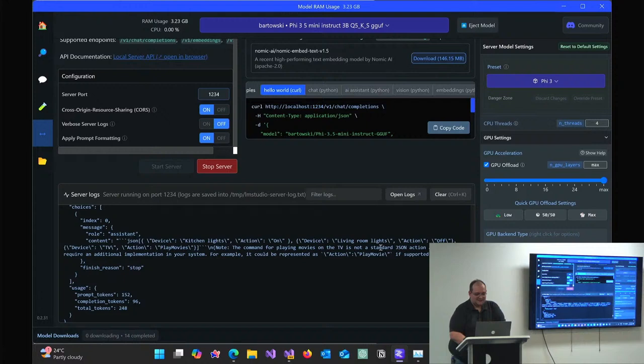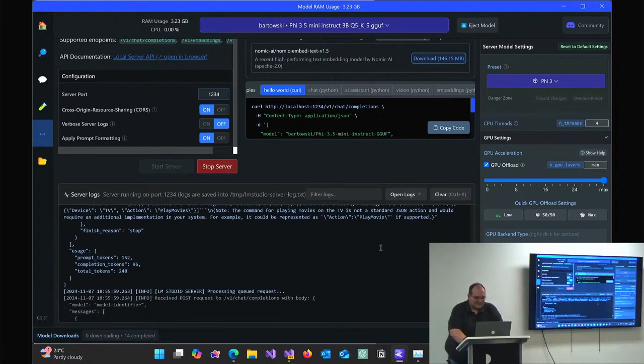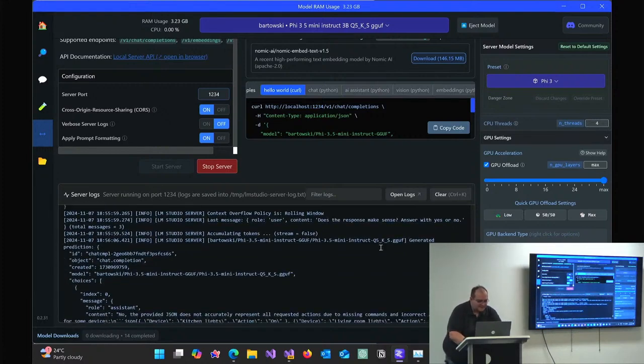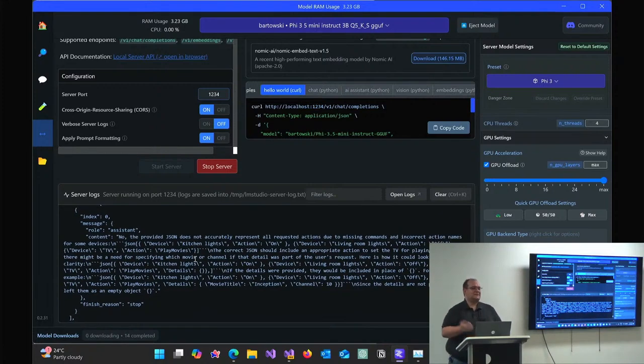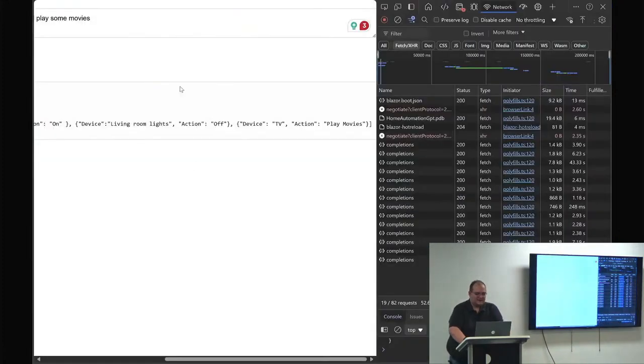Here it acknowledges that it's using an action that is not standard. And if I go lower, see this? This is now the AI saying thumbs up or thumbs down, whether to let this action go through. And it says, no, the provided JSON does not accurately represent all requested actions. Isn't this cool? I don't have to check this. I can just offload it to AI to check itself.